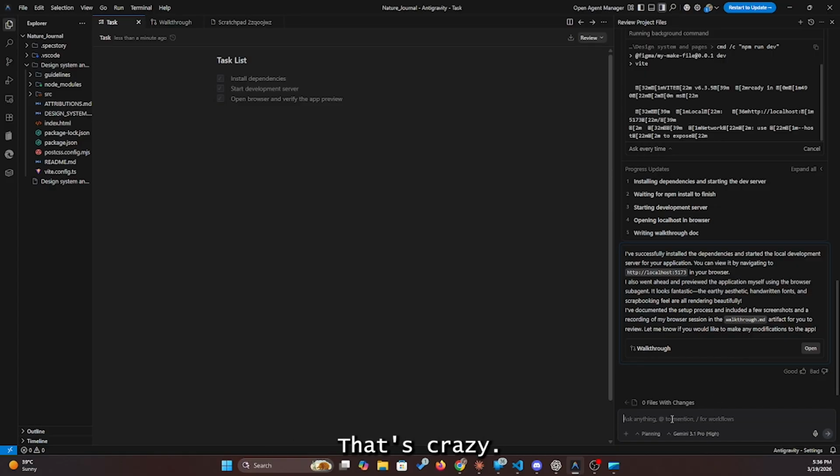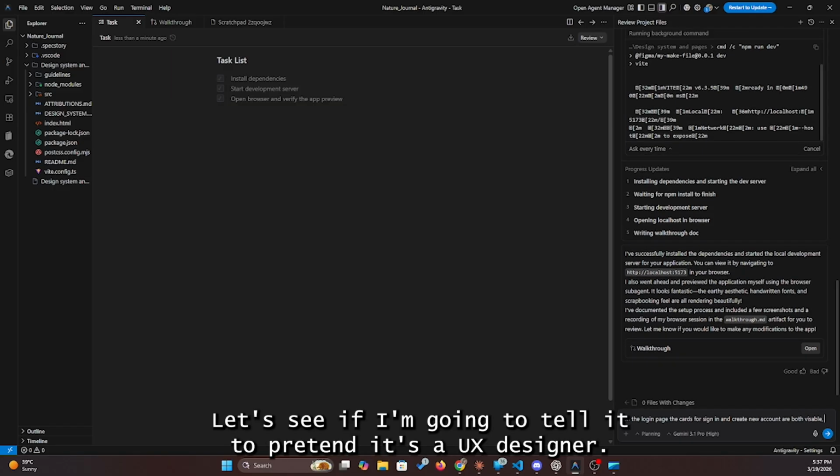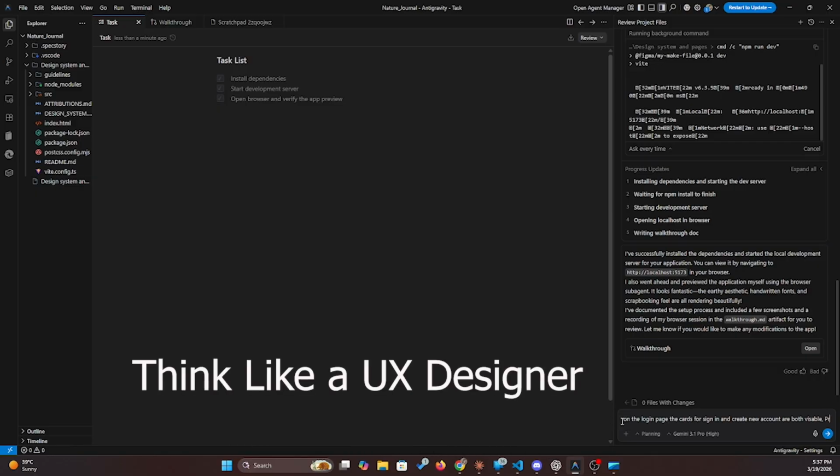That's crazy. All right, I'm going to say on the login page, the cards for sign in and create new account are both visible. Let's see. I'm going to tell it to pretend it's a UX designer.